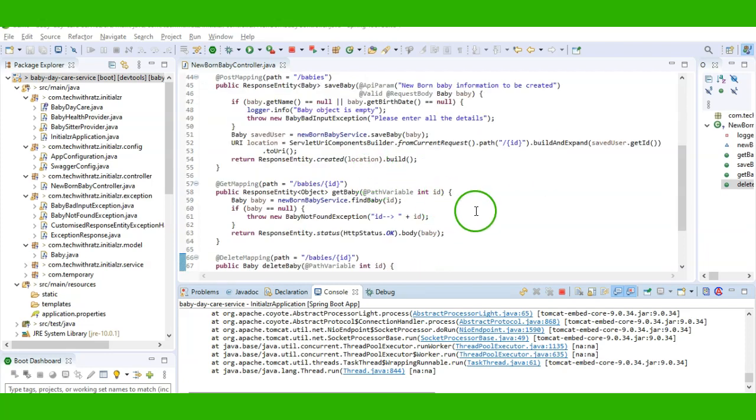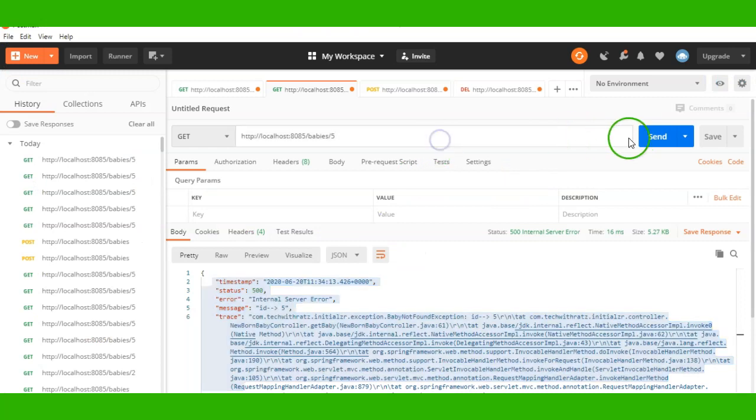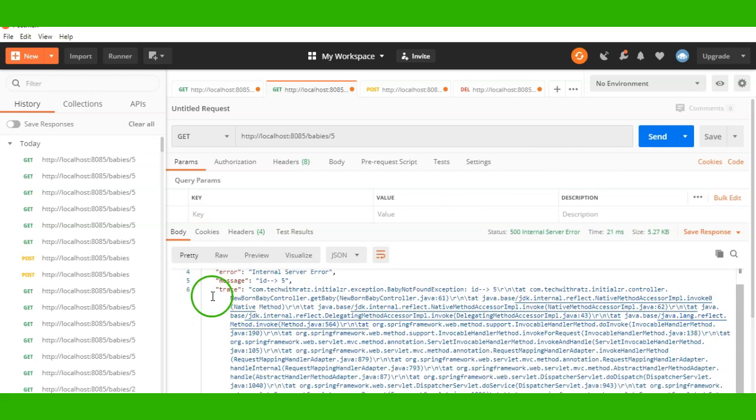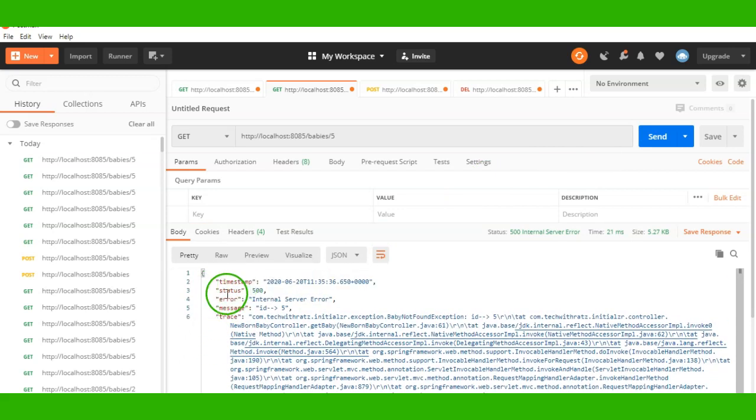When you try to hit a specific baby endpoint using /babies/id in Postman, and the requested resource is not available on the server, it complains with the following error format with the fields timestamp, status, error, message, and trace. You could find the status code is 500. Now what we're going to do is override the default behavior that a Spring Boot application provides to us.